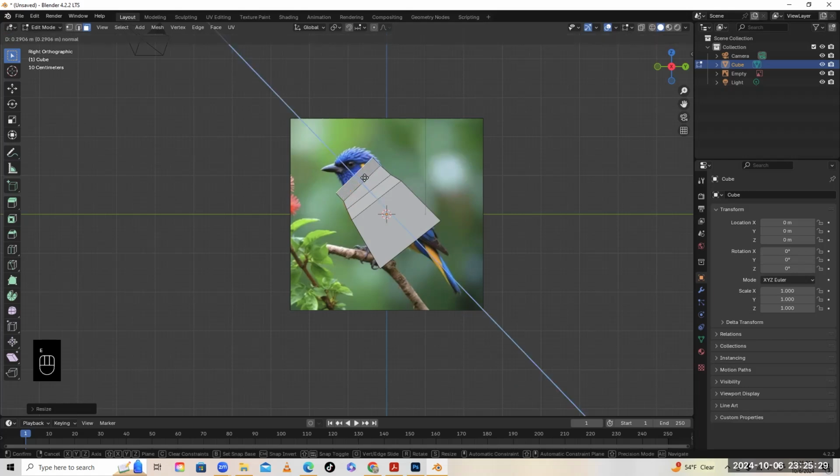So E again to extrude, G to move it, S to scale, G to move it again, S to scale again. Widen that out just a little bit. And there we go. Remember, it doesn't have to be perfect, just getting it close. So there we have it.